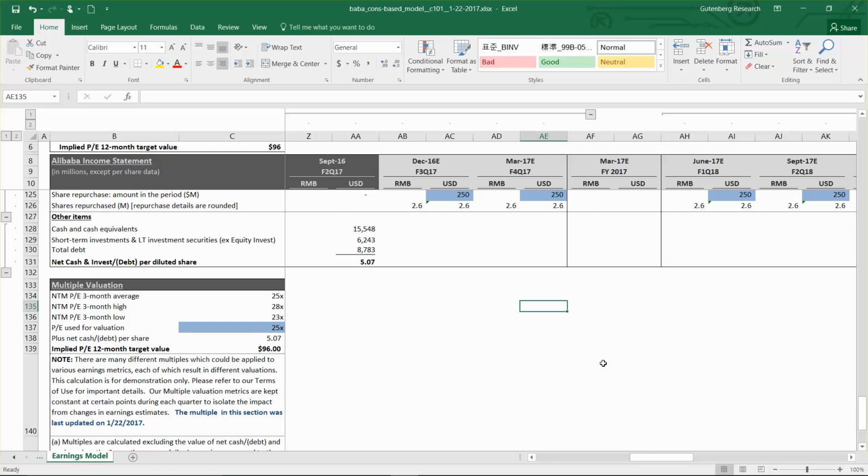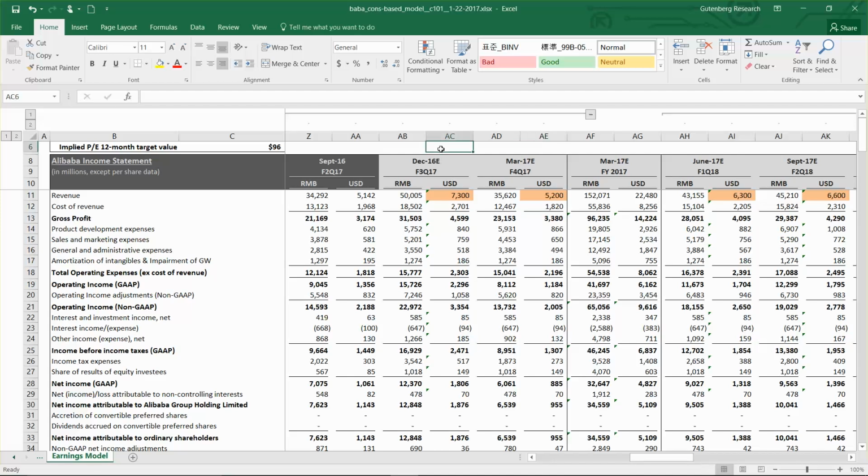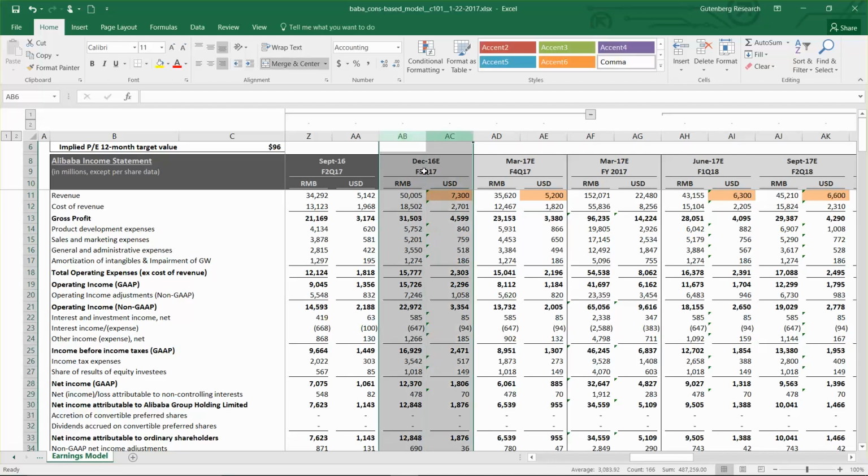You can put your own estimates in if you think that the company is going to grow faster or slower than I've presented here. But either way, when the results come out this week, we can fill in the December actuals, and we can keep the growth rates constant or change them if they have a really bad or a really good quarter, and we'll instantly see what the impact is on share price.